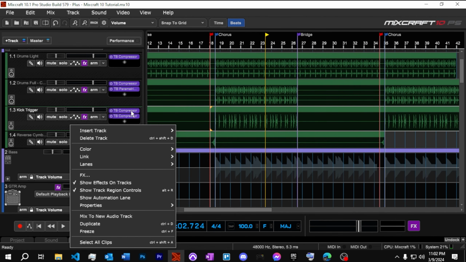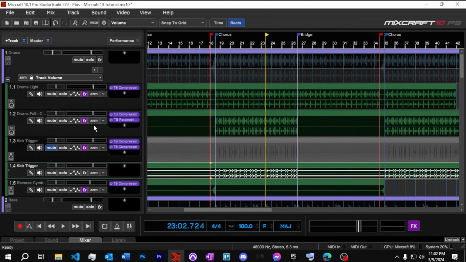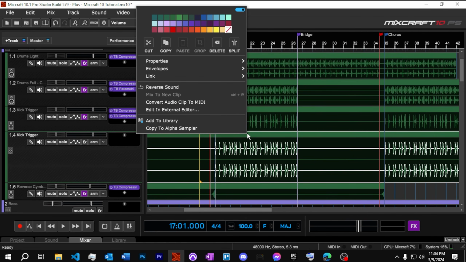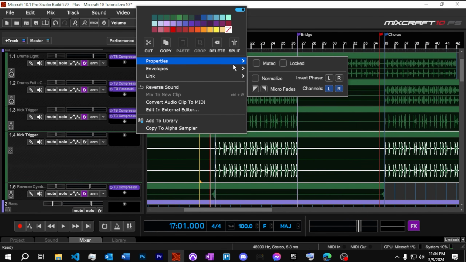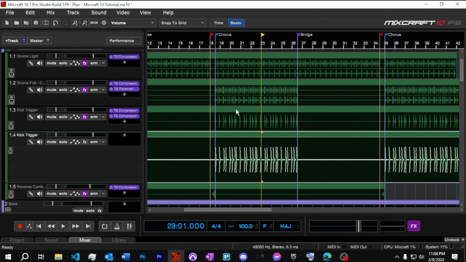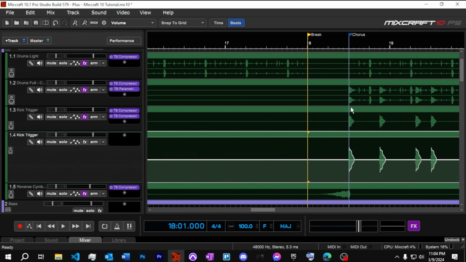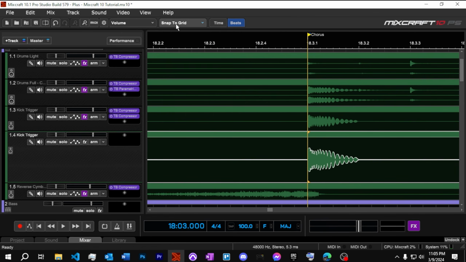Well, I don't want these 2 compressors on there, so I think what I'll do is I will mix it to a new audio track because this track's actually going to be silent anyways. And so what we're going to do after it made it stereo is we're going to right click on it and go to properties, and we only need one side of it. So we're going to uncheck the right side and leave the left side. We're going to take off a little bit of the front. And we want to be on the grid off.